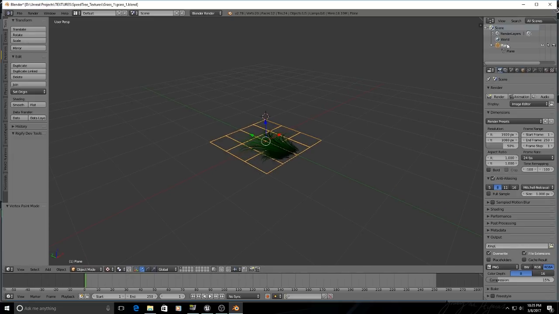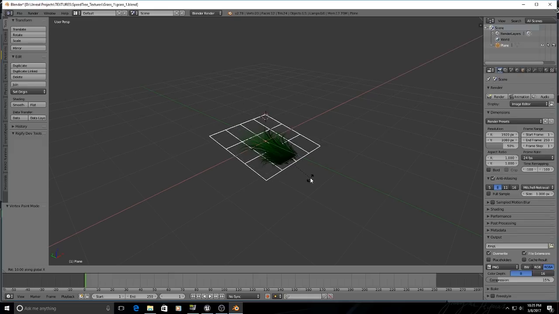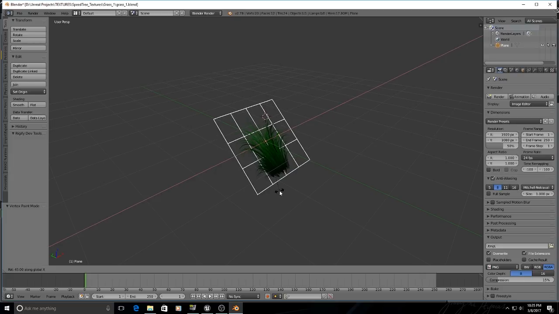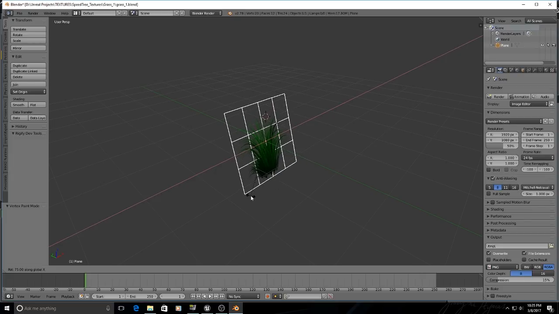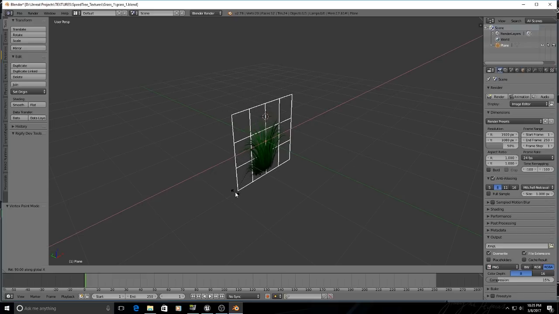I can't remember how to stand it up now. Oh, yes. R to rotate, X along the X-axis, and Control to lock it so it snaps. Down there in the bottom left, you can see the rotational number reading out. I want to get that to 90, like that. And then click.